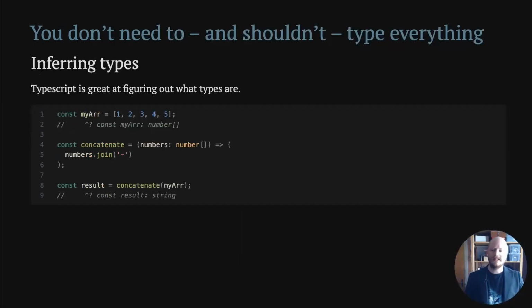And you don't need to, and you really shouldn't type everything in your code base. TypeScript is a really strong inferred language, so it can figure out what types are what really easily. In this example here, you can see that my array is an array of numbers. I don't have to specify that. Just by passing an array of numbers, it gets that type.